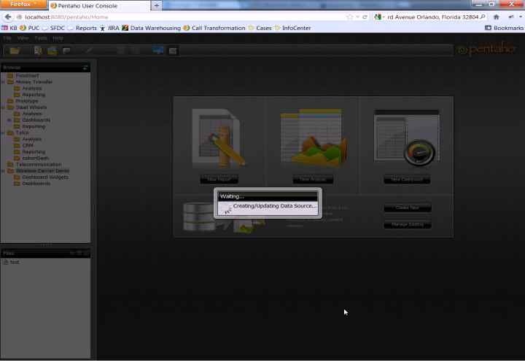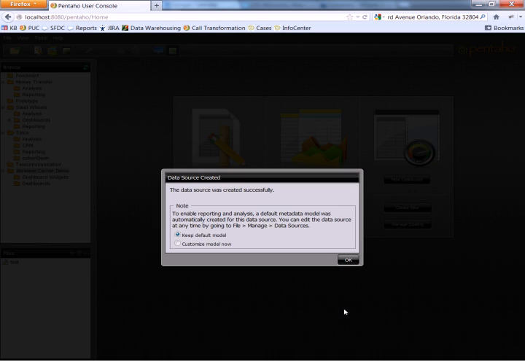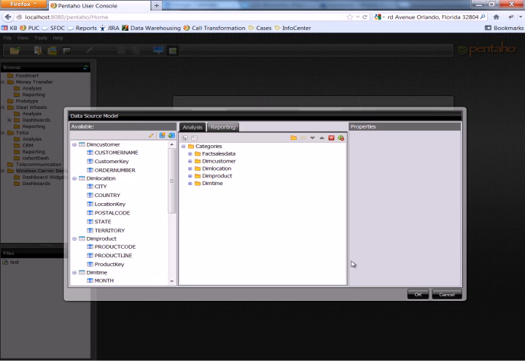In this particular example, we're going to choose the option that allows us to edit this model so we can do some further manipulation of the model. So we're going to customize the model and click OK. When we customize this model, we notice we have two metadata layers, one for reporting and one for analysis. Let's focus on our analysis.